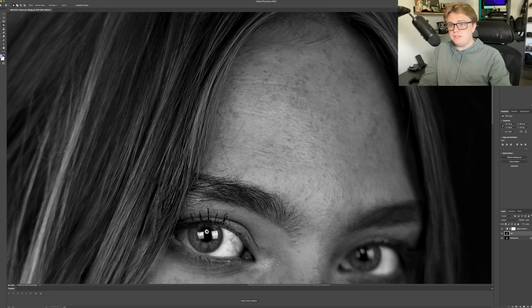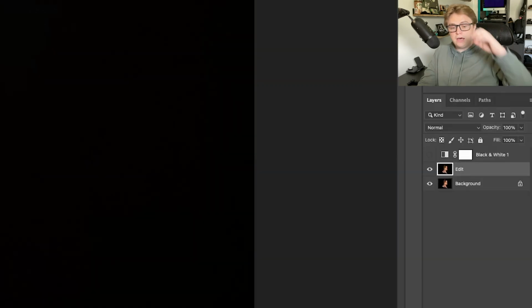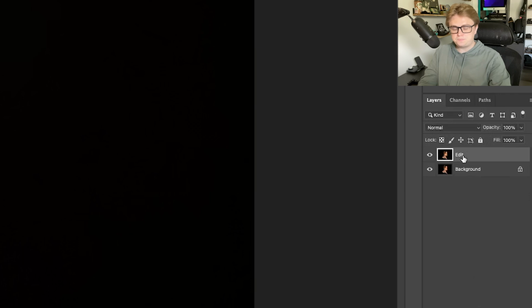Try to keep your patch tool spots as small as possible, because that is what will keep things from blurring out. Sometimes you can't avoid it, but do what you can. I'm going to now delete our black and white layer because we're not going to use that. And I'm going to take our edit layer and duplicate it twice.